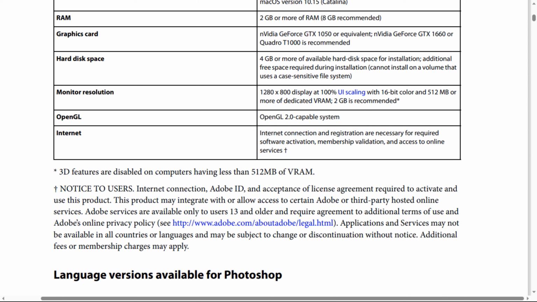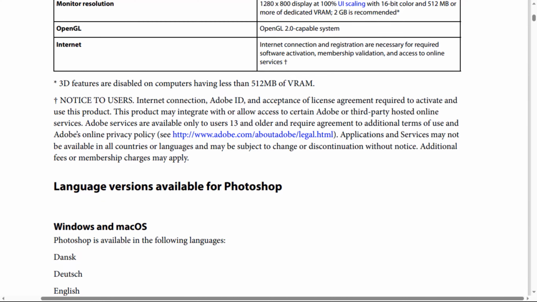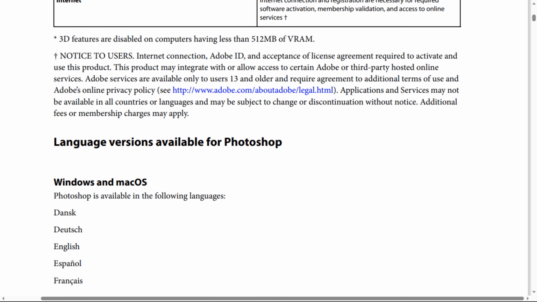Okay, this is about the Mac OS, and now we know everything about the two types: Windows operating system and Mac OS operating system. That's fine and great. What about the language versions available for Photoshop? Which language versions will be available in Photoshop? We have two important operating systems: Windows and Mac OS.